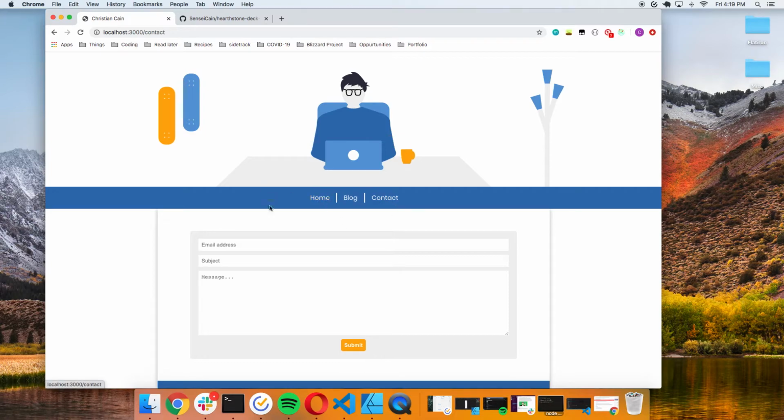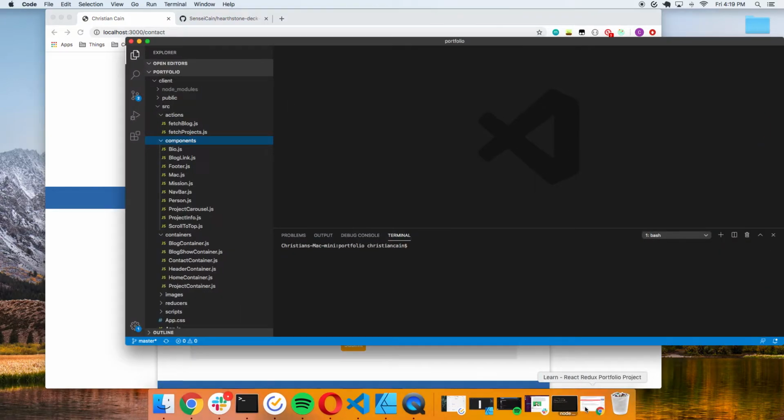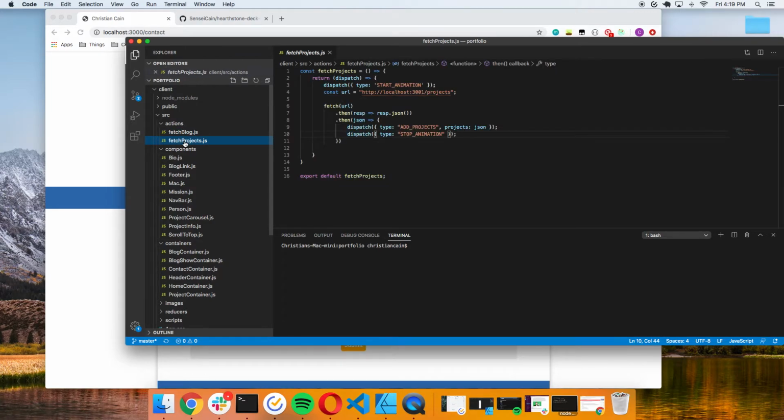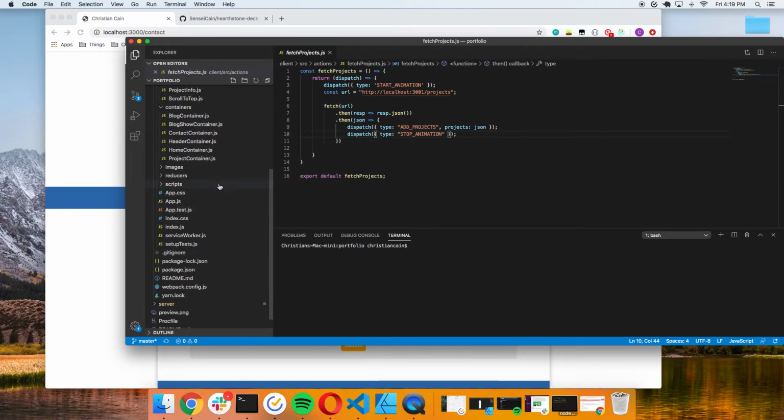But yeah, in short, that's my application. Going through the code really quickly, I have actions broken up, actions fetching the projects as well as the blogs, container classes and component classes broken down, reducers, and some helper scripts.